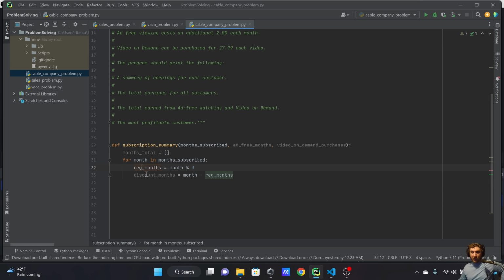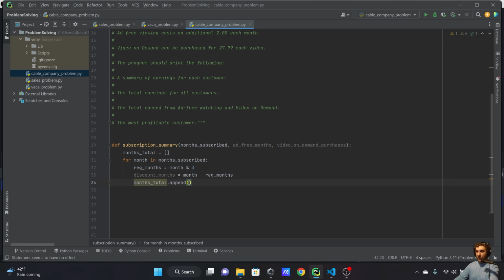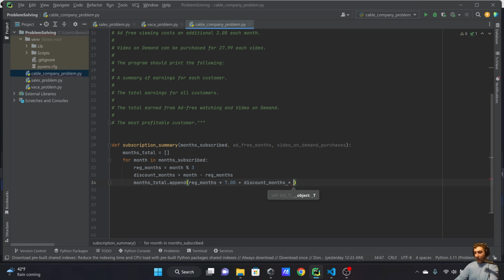So we've established the regular months, the discount months, and then we have to append it to this list. But we have to append the price, right? So this is obviously going to get multiplied by 7, and this is going to be multiplied by 6, and then we just add them together. So I would say months total dot append, right? That's how we add to the end of a list. And I want to append the regular months. So we'll say reg months times 7, right? And then we add the discount months times 6. And there we go. Pretty simple.